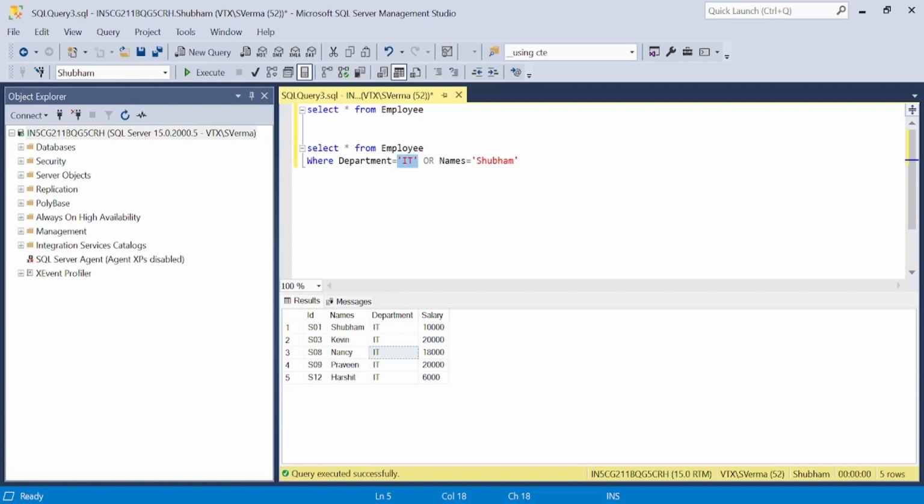I hope you guys are clear with this OR operator, but if you still have doubt guys, so I would suggest take few other columns and do more and more practice, and after that guys, you will definitely be clear with this doubt of OR operator.